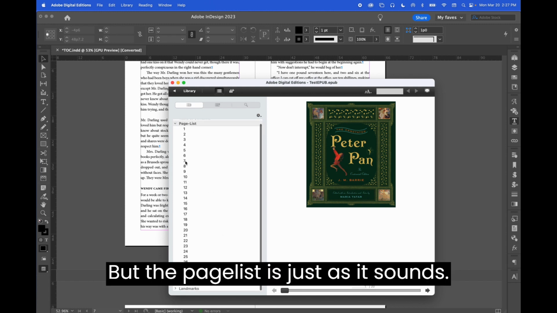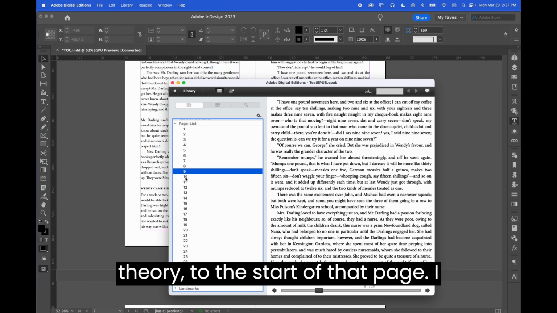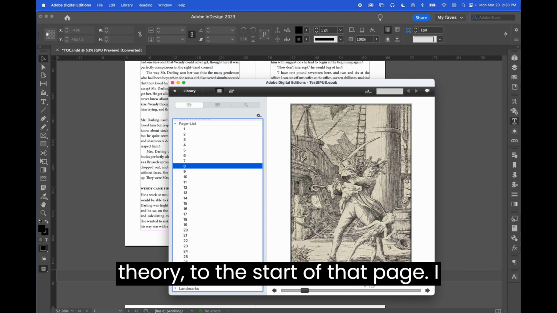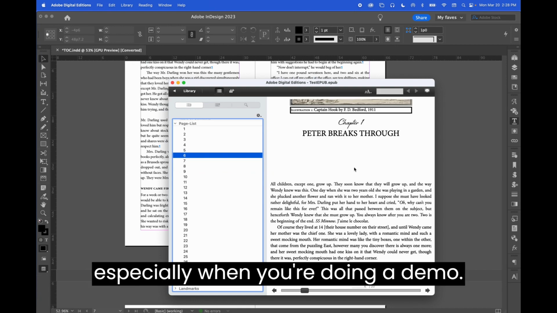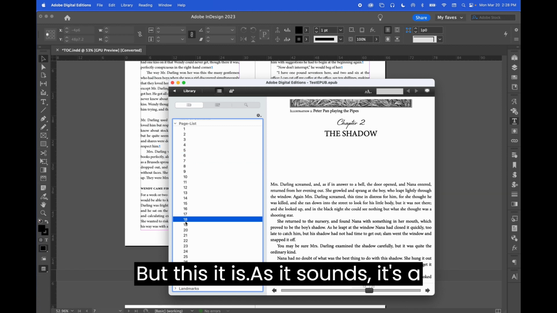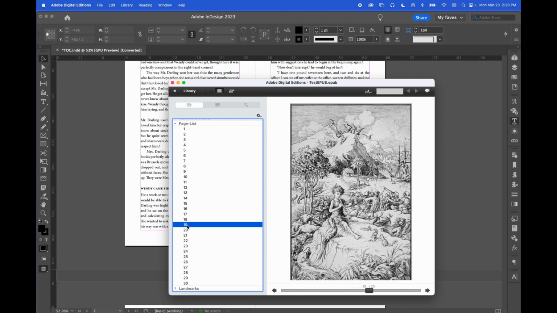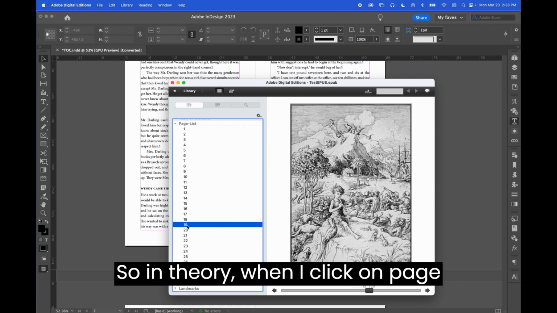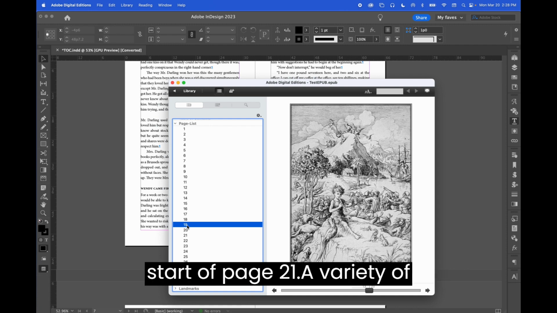But the page list is just as it sounds. When I click on a page, it takes me, in theory, to the start of that page. I don't know what's happening with that one, but there's always something, especially when you're doing a demo. But it is as it sounds. It's a print corollary page list of everything going on in the content. So in theory, when I click on page 21, the reading system will jump to the start of page 21.